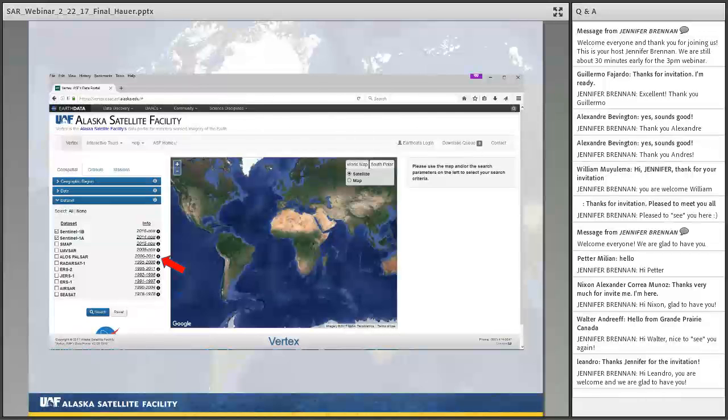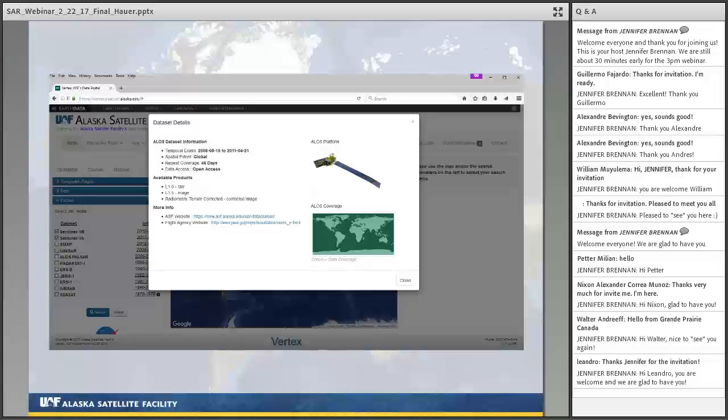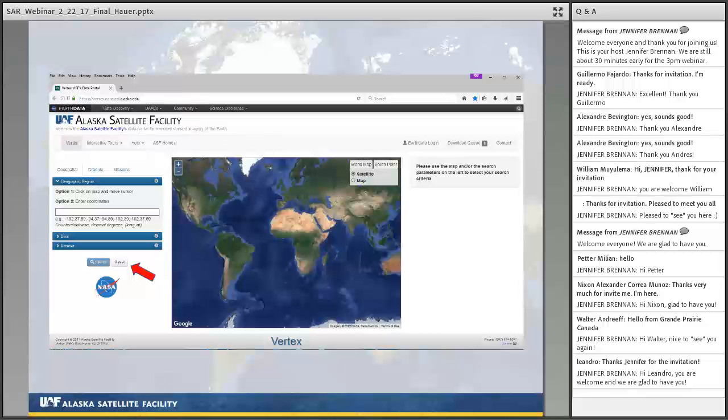Clicking on the date range for a data set or on the information icon to the right provides information for that data set, including the precise dates for which data are available. This is useful for making sure that the date range you set for your search corresponds to actual data availability. Click the Reset button to return to the default Vertex settings and the original map view.